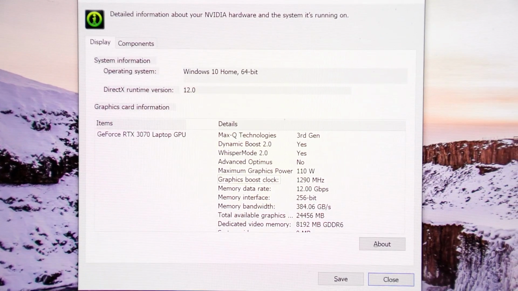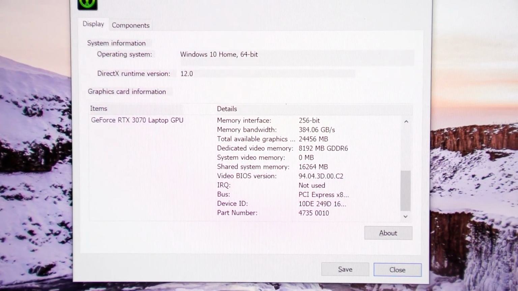So this is the new Asus Zenbook Pro Duo UX582, which was released on Friday, and I was lucky enough to get my hands on one the day it came out. It's now Sunday, so I've had the laptop for a couple of days, and this is my first impressions.